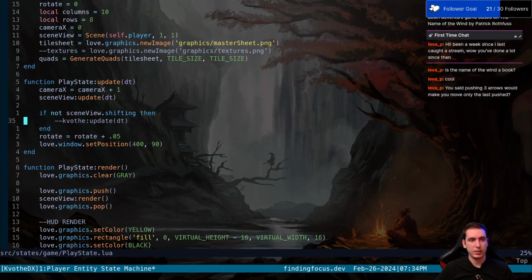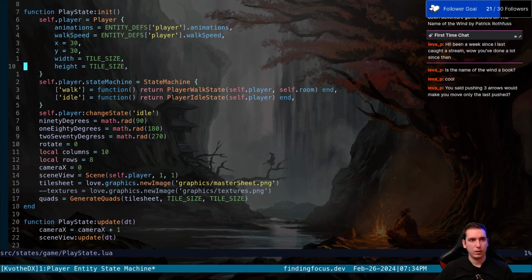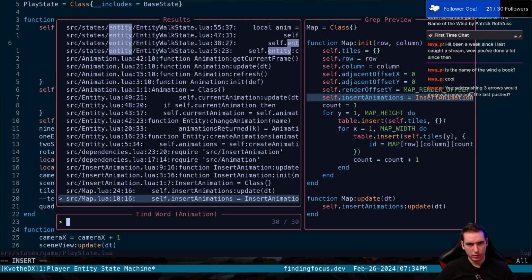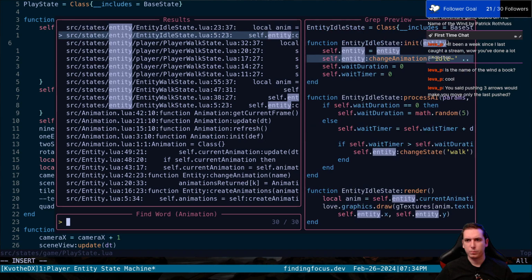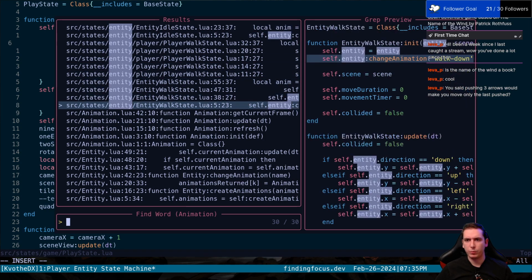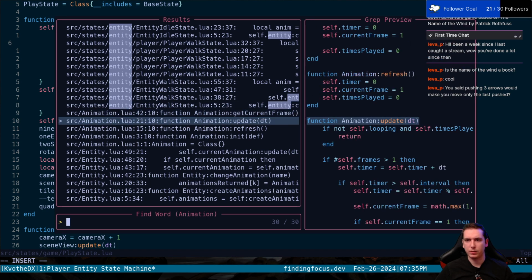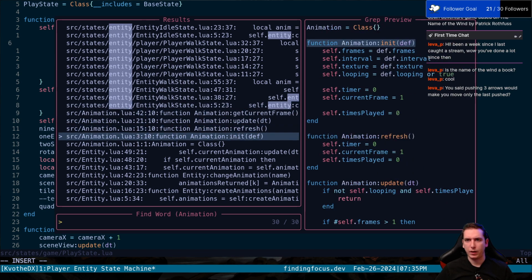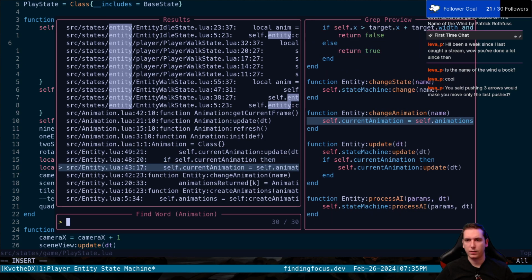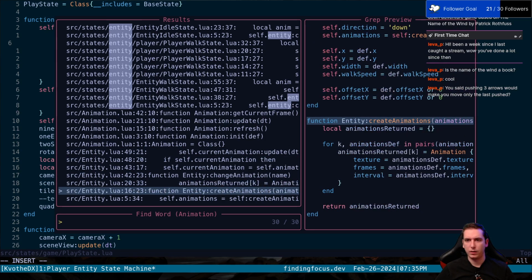In our play state? No, we don't do it. So where do we... I want to see where we're assigning this animation object so we can take a look at its texture. Oh, in our entity. Yep, it's in our entity. Okay.